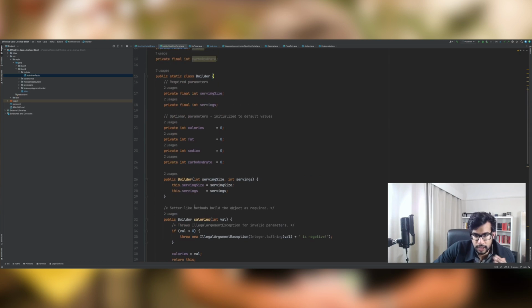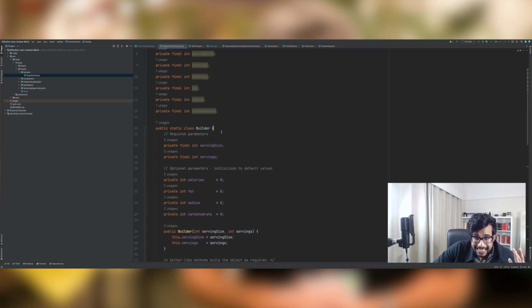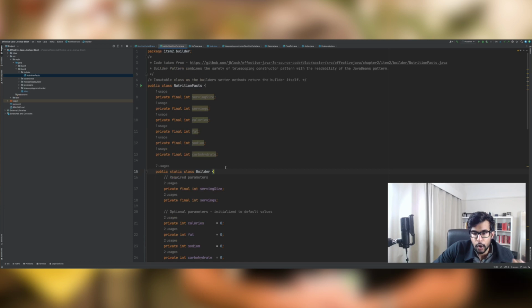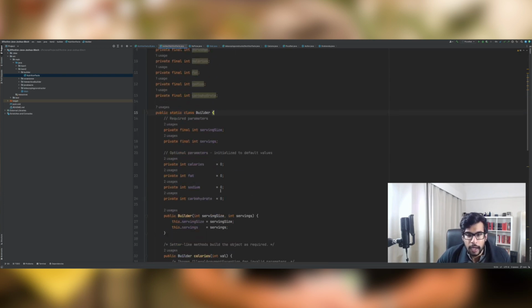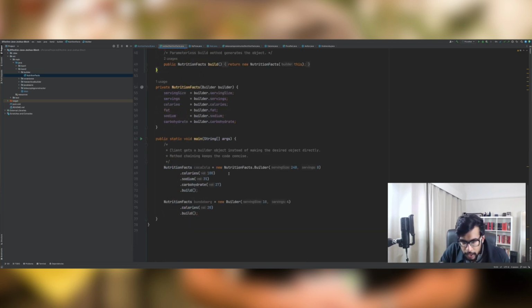The first thing to keep in mind is there's an inner public static class called Builder. So there's a separate builder class in the nutrition facts class. And when we construct this object, there's no way of constructing it without using this inner builder class. Let's try and go through this line by line. I think that's the best way to understand this.